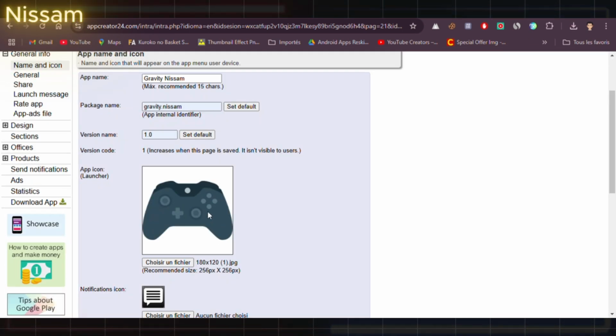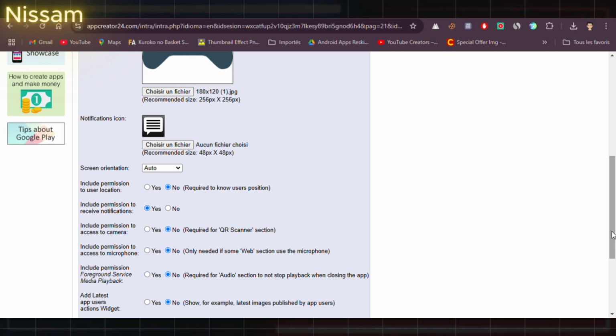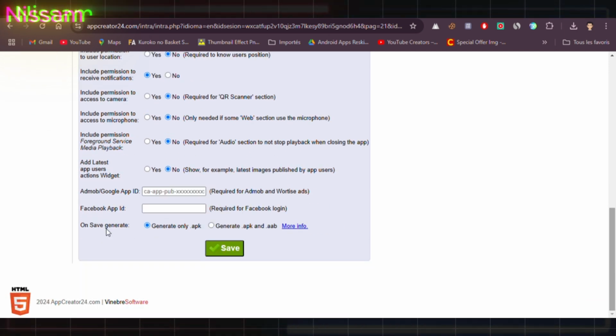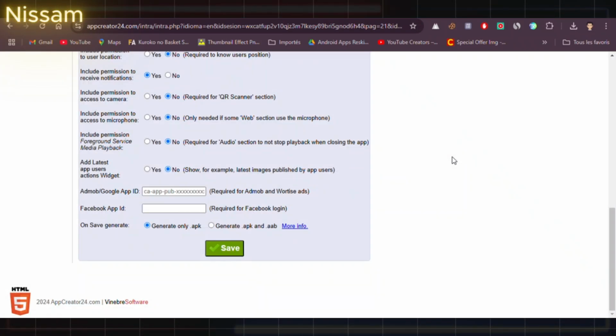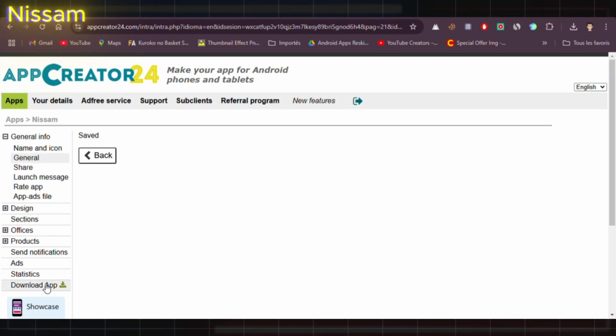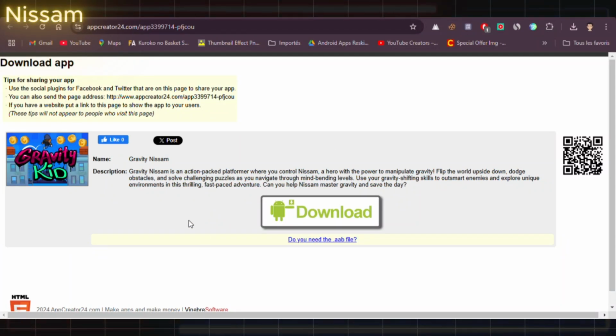Once that's done, we can generate the APK. Click Generate APK and choose whether you want only the .apk or both .apk and .aab files. If you're planning to upload to the Play Store, you'll need both. But for now, let's just generate the .apk file and click Save.